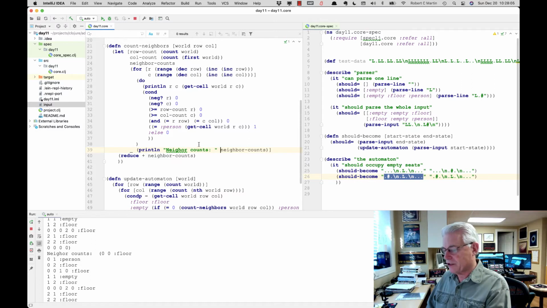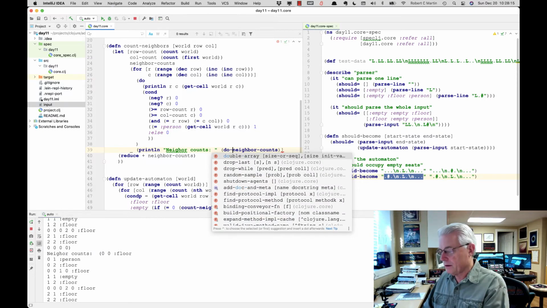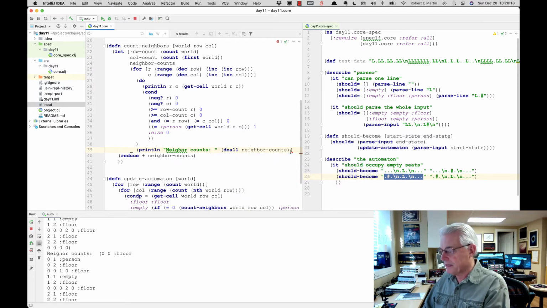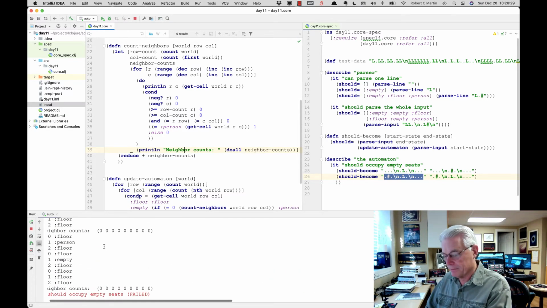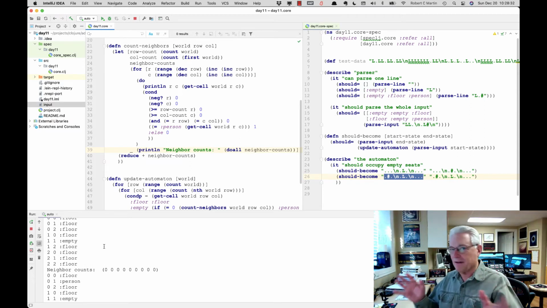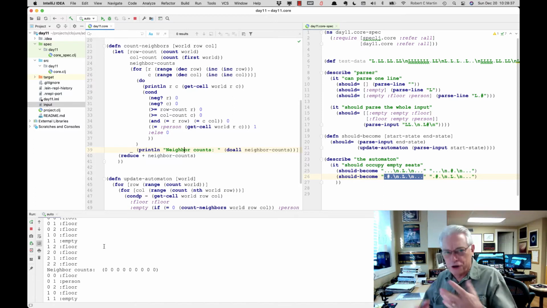So let's do this. Let's make sure that all of the laziness is done before we print neighbor counts. There we go. Okay, that's better. Yeah, if you don't know how laziness works in Clojure, you're going to get these funny, weird order issues because it defers the execution of lists unless you force them with something like that.